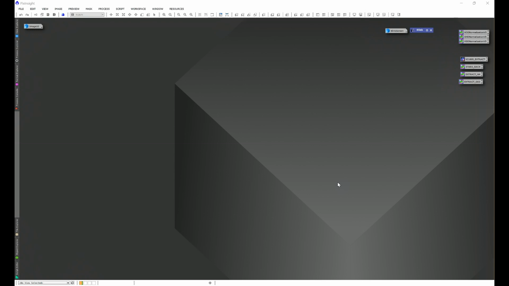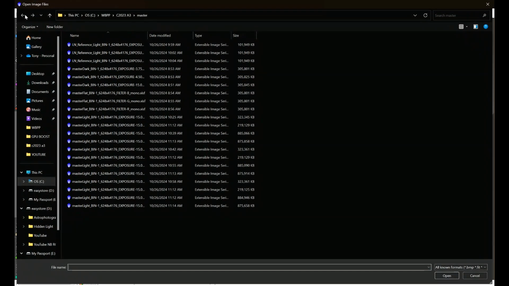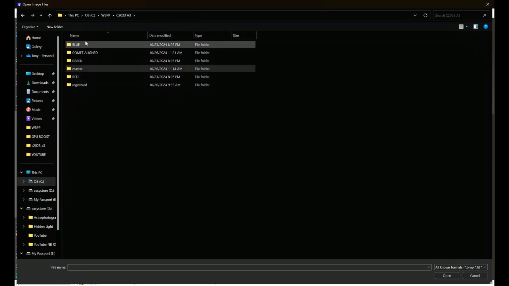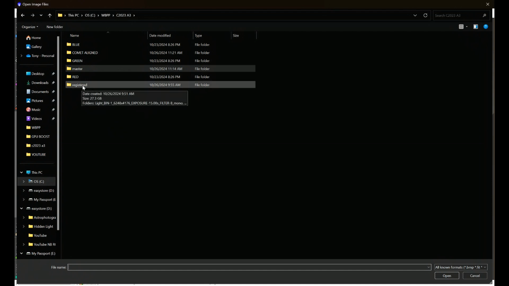Now, when we run WBPP, we're going to run WBPP like normal, just like you would with any other image. There is one difference though. If we hop into my C2023-A3 folder, this is the output folder that I had in WBPP for this data set. Whichever output folder you use, you're going to see your different files such as master, registered, logs, and so forth. Normally, I'll get rid of everything except for the master. In this case, when we're processing a comet, we are going to want to hang on to the registered folder, and that'll make sense in just a moment.